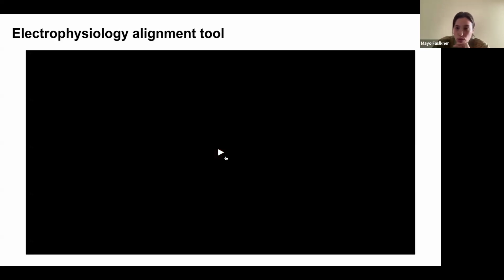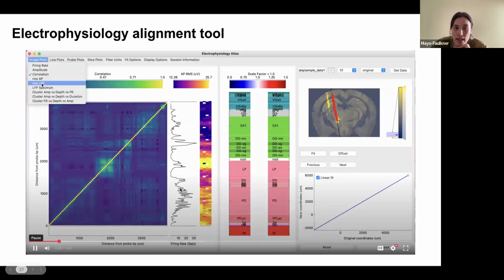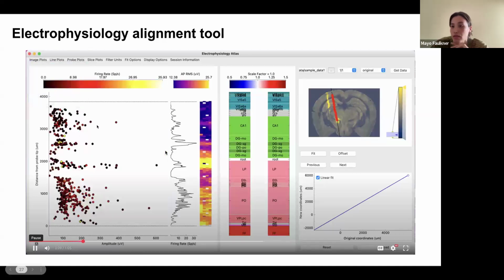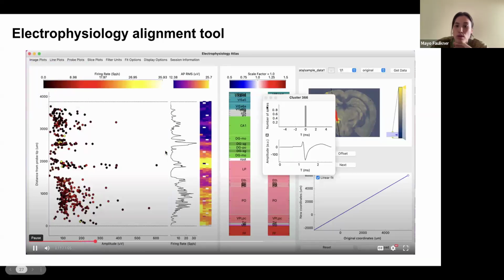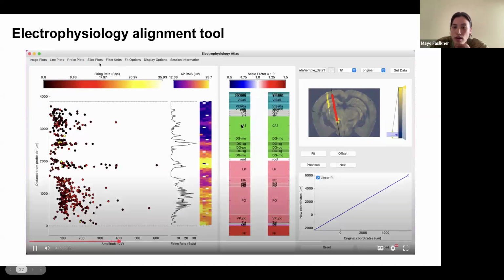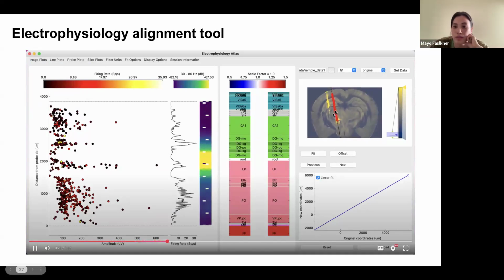So to do this, we built a tool where you can basically show a number of different electrophysiology features on the left-hand side, alongside the histology. So you can click through and see different features that are extracted from the raw data, but also the spike sorted data. And the idea is that you have the histology, and also on the right-hand side, you can see the location of your channels in the brain and where they are along the fluorescent track.